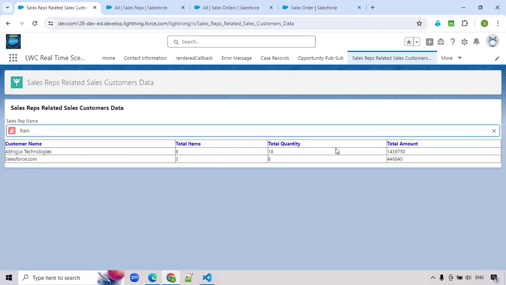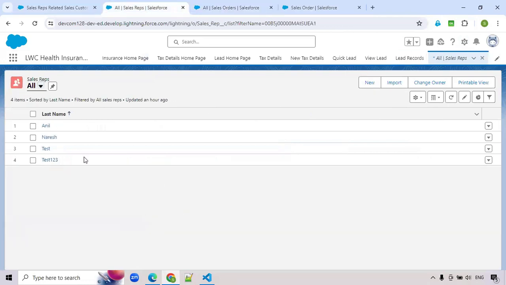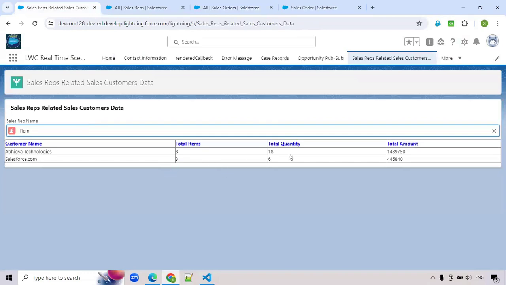See here, the font color appears like this now, and the table format is displayed. Total Abhigna Technology is one of the customer names. Salesforce.com is another customer name. Total items is 8 now. So 2 plus 2, 4, 4 plus 2, 6, 6 plus 2, 8. Total item is 8 and this is 3. The total appears here as 3, and total quantity also 18 and 6.